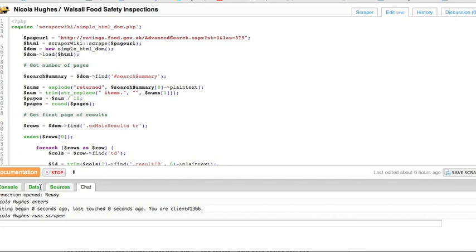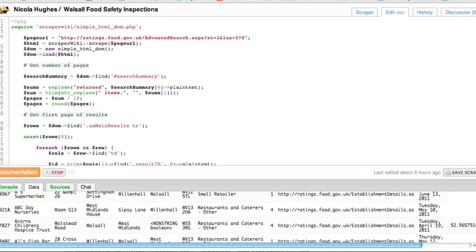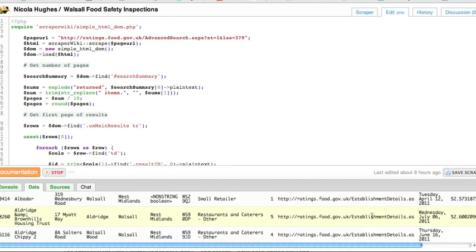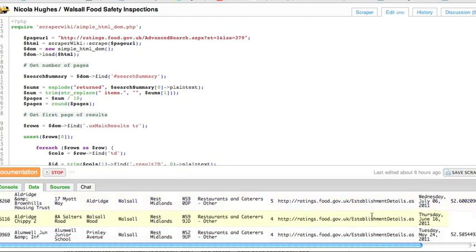So the data is running, and there's 220 rows. So this might take a while. I'll be back to you in a minute.